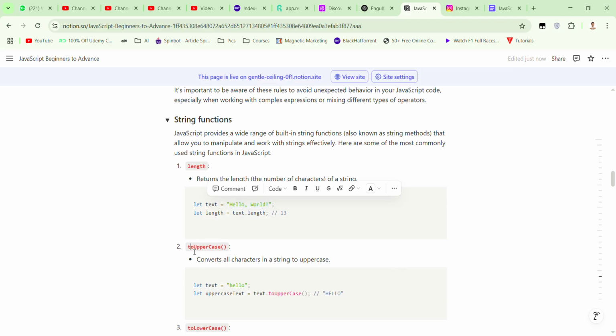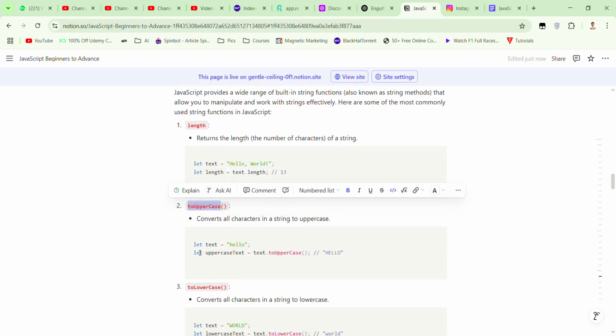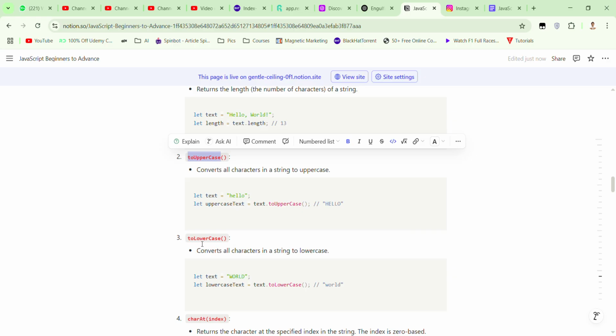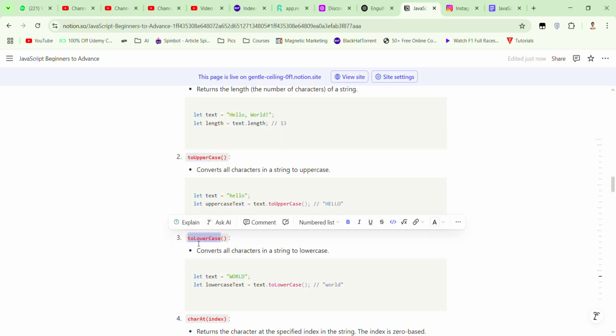To upper, as this function says, it's supposed to convert that string to uppercase. Hello, it will be converted to uppercase. This, to lowercase, it's going to be hello world, lowercase. All of it is going to be small.